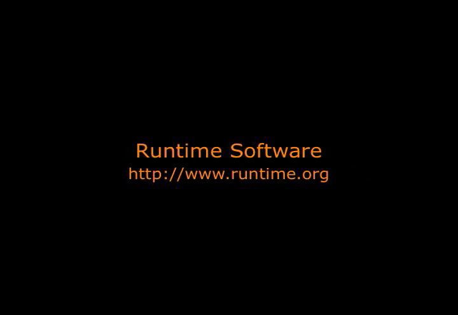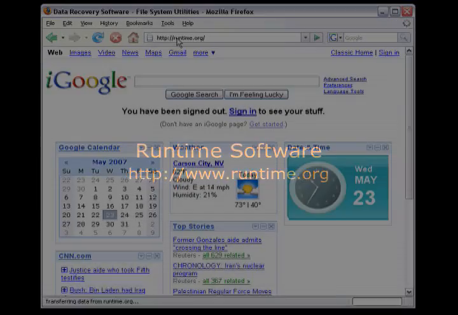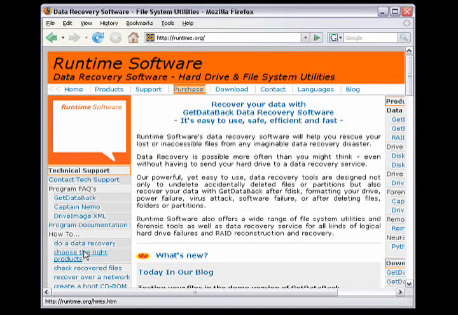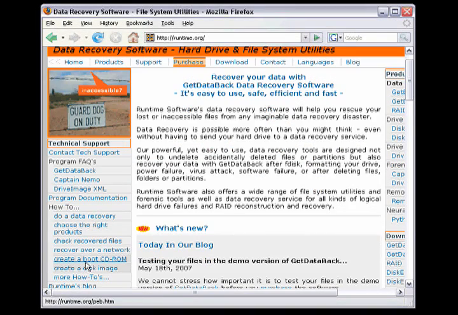Welcome to the Bart PE Builder tutorial. In this tutorial, we're going to cover how to create a Bart PE CD with all versions of our software on it. This is a very easy process, but we get a lot of questions asking exactly how to do it, so we decided to make a tutorial for you to make it easier.